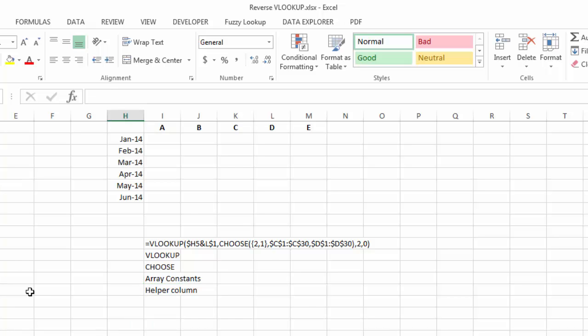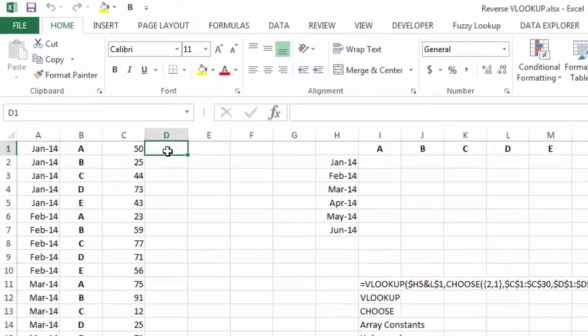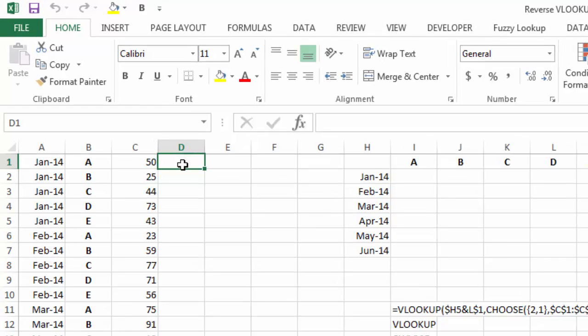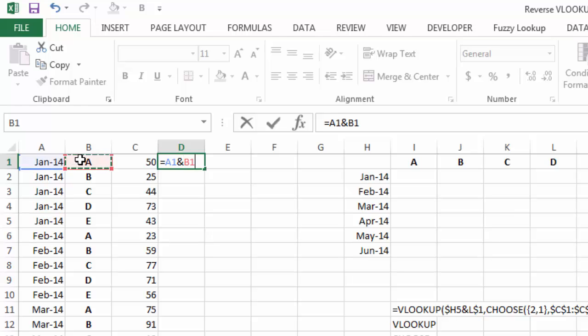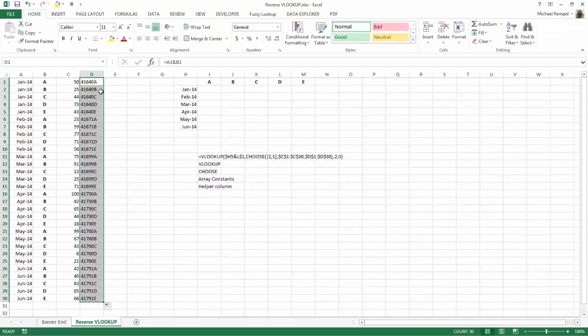So let's see how we're going to do this. The first thing we're going to do is add our helper column. And what I'm going to do is in column D, I'm going to concatenate the month of the year and the label. So I'm just going to take equals A1 and ampersand B1. And hit enter, and now I have 41640A. Now basically it converted January 1st of 2014 to its label of 41640, and that's fine because all we're going to do is use it for a match. So we're going to go ahead and copy that down, and now we have the concatenation of the month of the year and the label A through E.